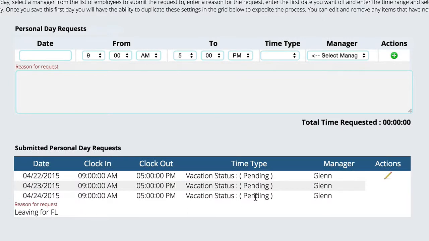And you can see down here at the bottom, when I go to request personal day, I can request another day, but it shows me at the bottom what days are there and what their current status is. And at this particular point, it's pending.